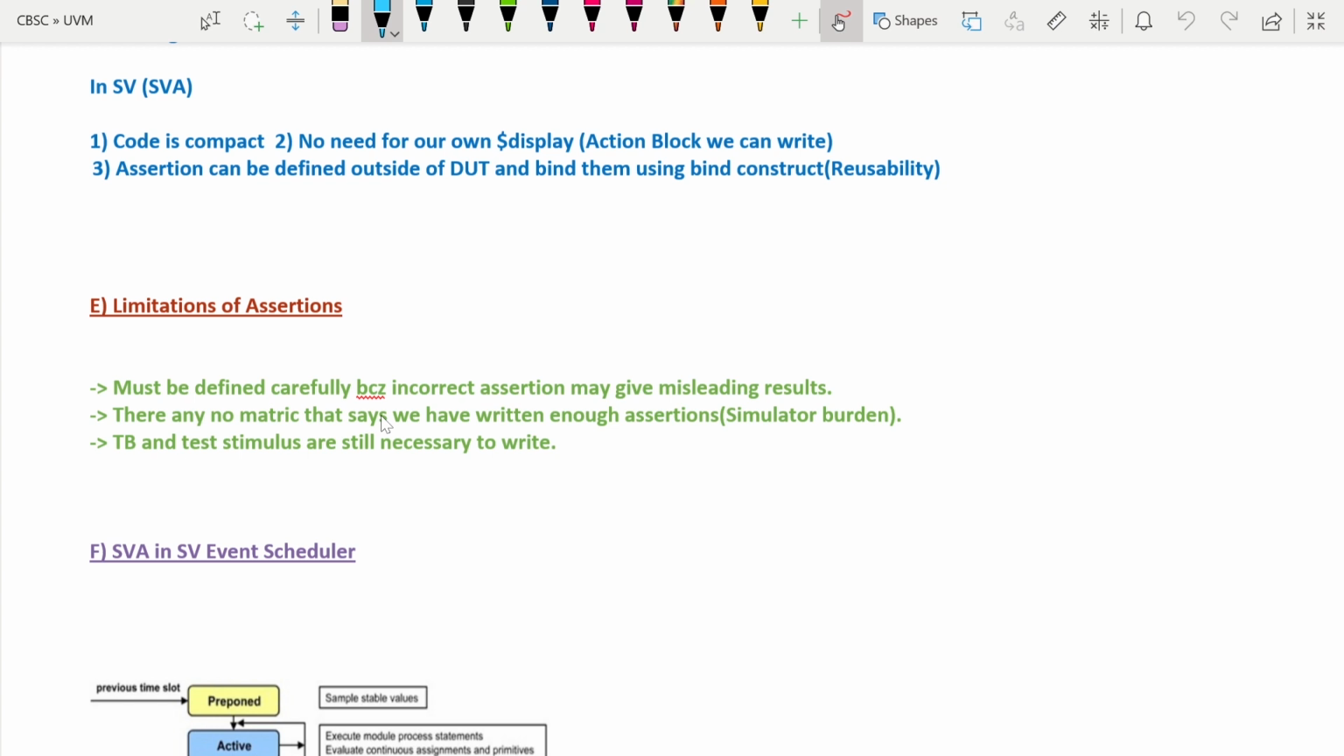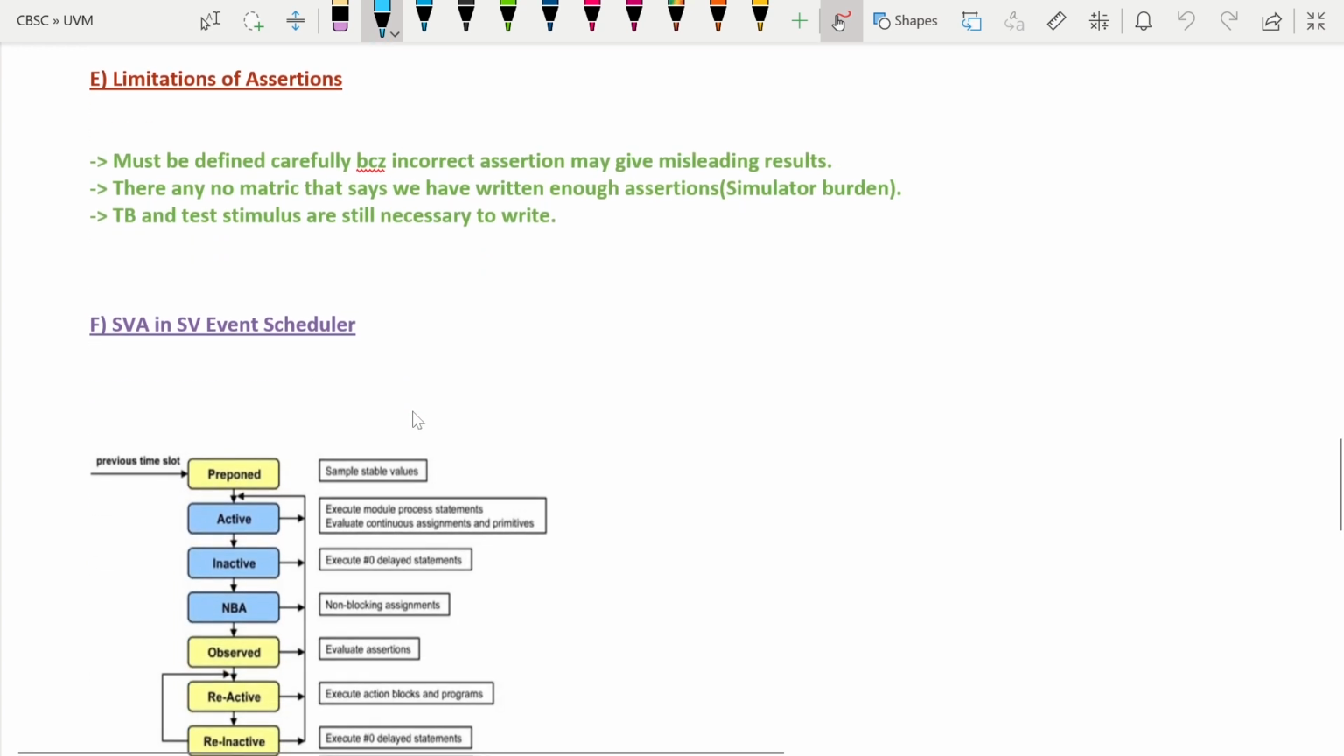And the third one is that we still need to write the testbench architecture. Inside that we have to write a test stimulus. Stimulus still needs to be generated, because whether we are writing the assertions or not, stimulus needs to be generated. Okay.